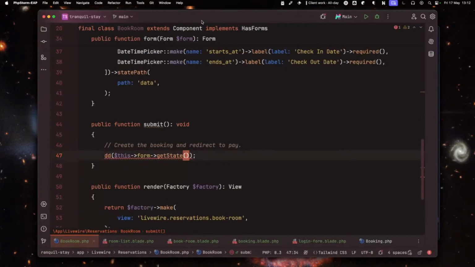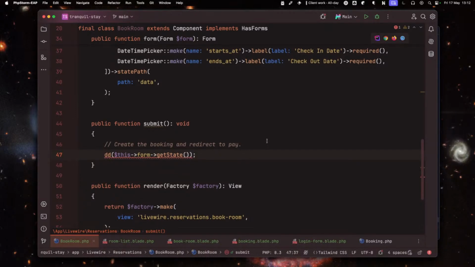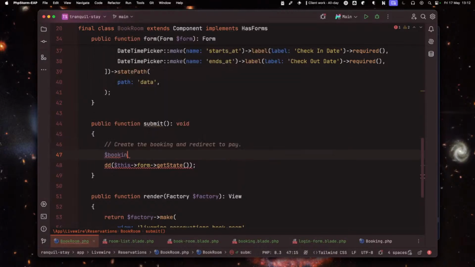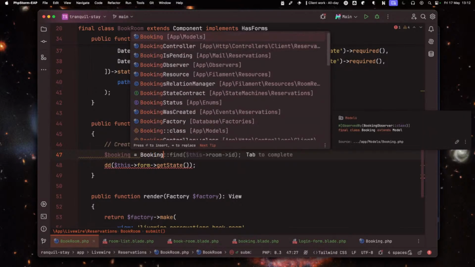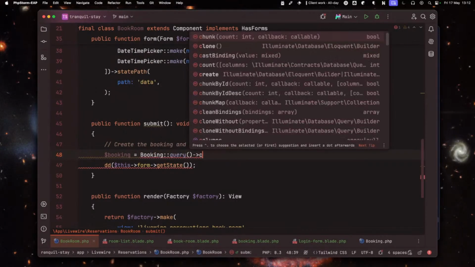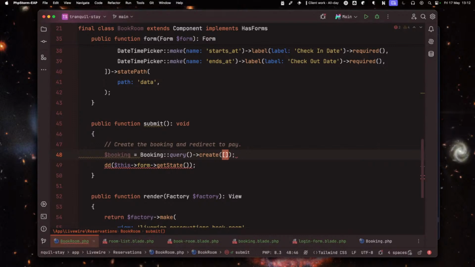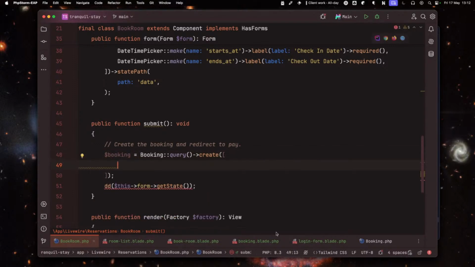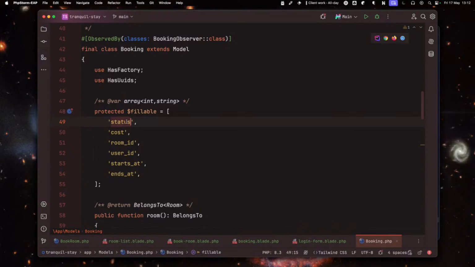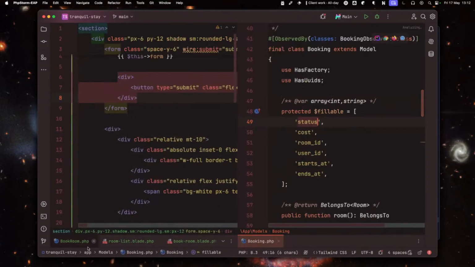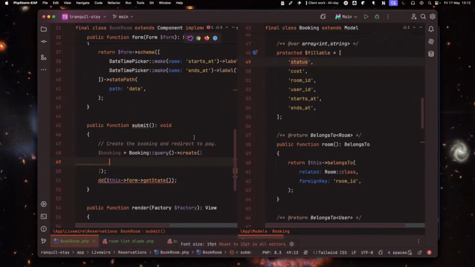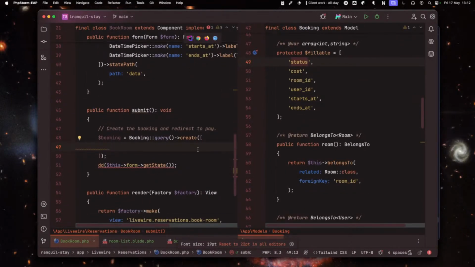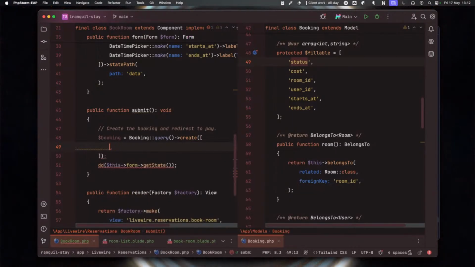Okay, so now what we want to do is basically create a booking and redirect to the pay page. So booking, because it's all going to do the validating here, we can just say booking for now, query, create now. Let's look at the booking itself. Status, the default status. Let's move this to that side and bring this up here. Zoom out a little bit so we get a side-by-side view. So the status is going to be pending.